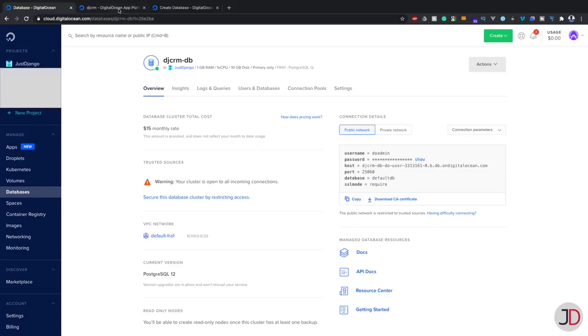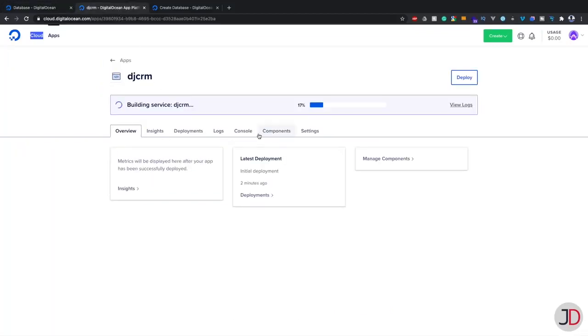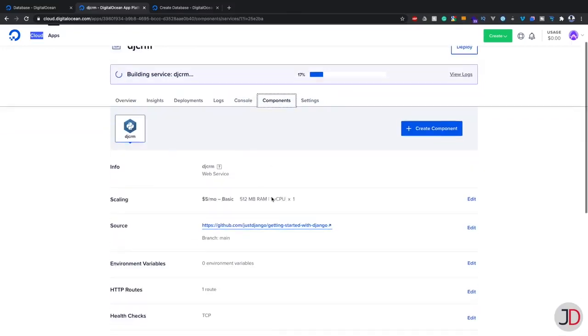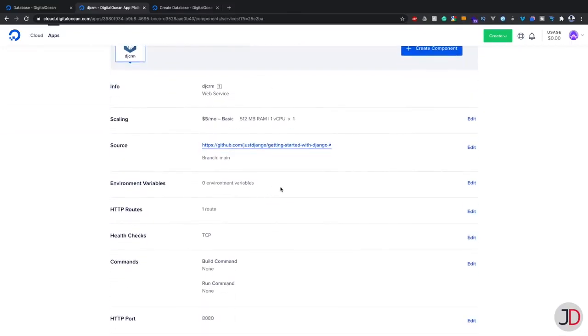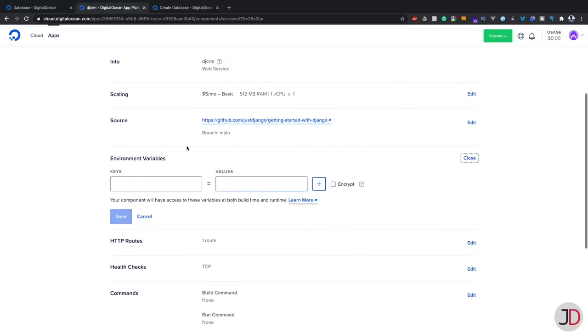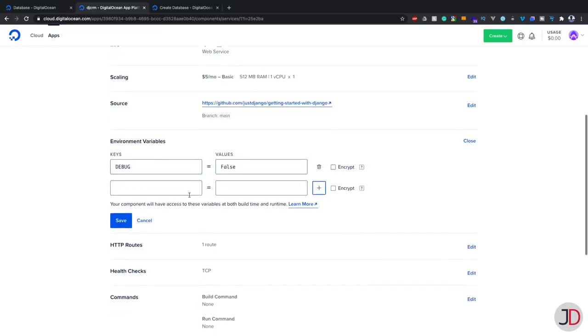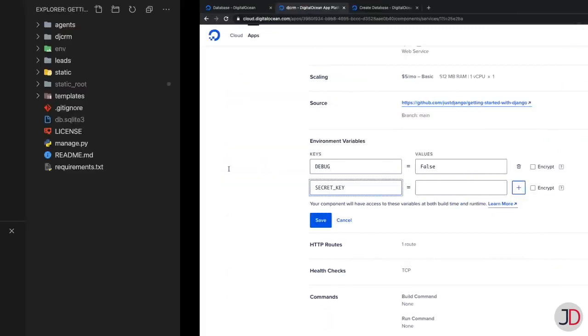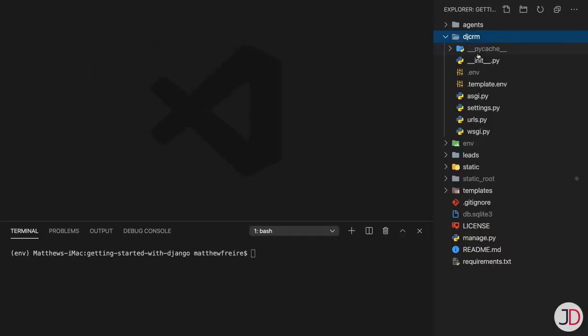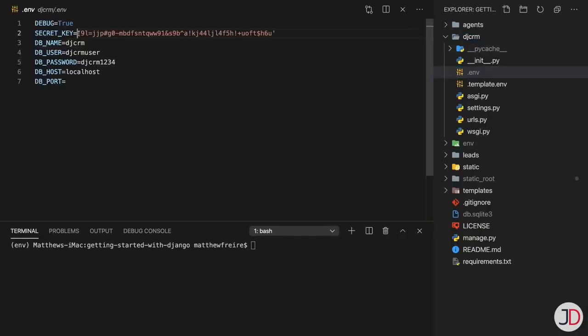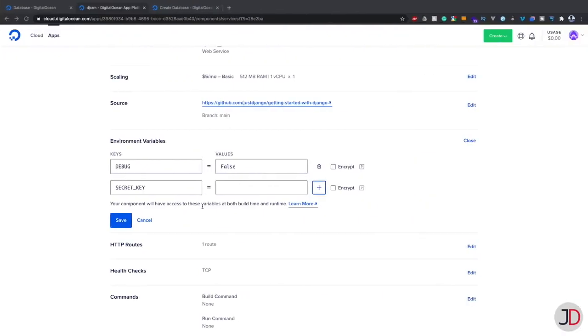So when you go into DigitalOcean app, the app platform here, you want to go to components, and here under environment variables, we're going to add environment variables. So we're going to add debug, which is the first one, and we're going to set that to false. We're going to add the secret key, which I'm just going to grab from here, even though you will probably want to put a different secret key. So I'll just grab that.